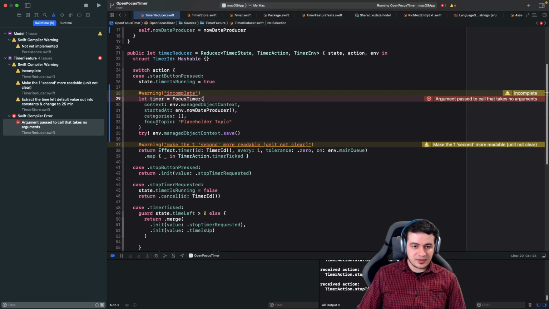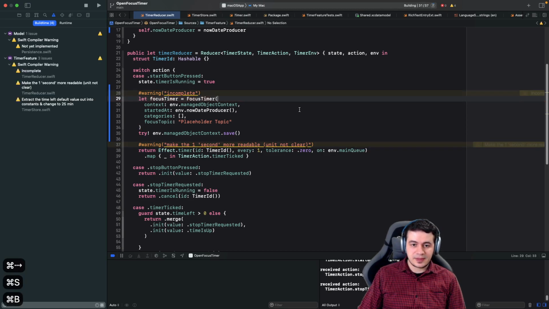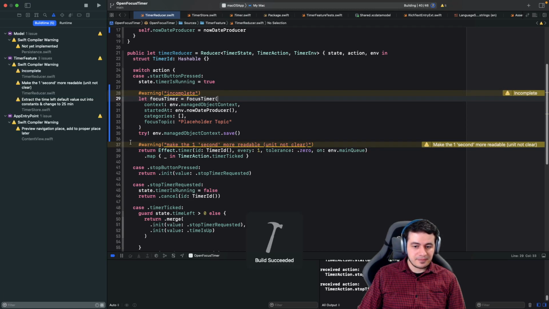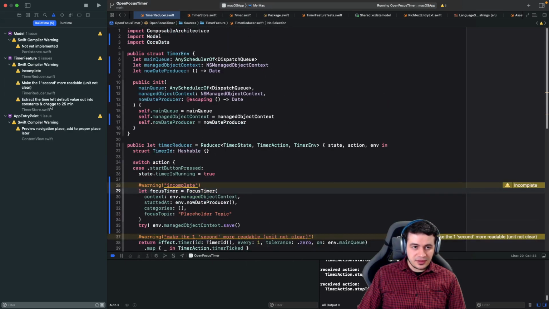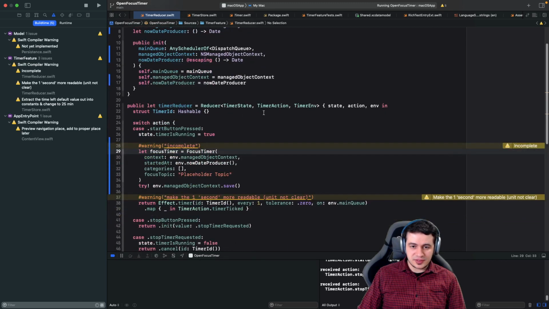Okay. Focus timer. It's the focus timer. It's building. I think we have to do more for the renaming, but for now this seems to be building again.